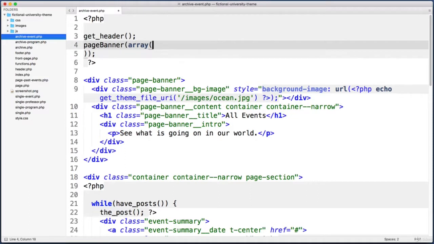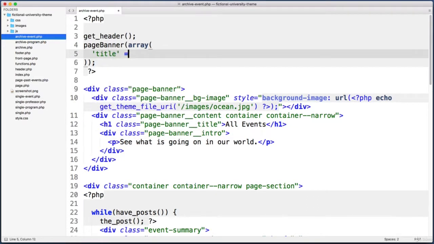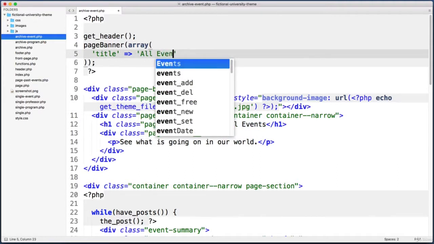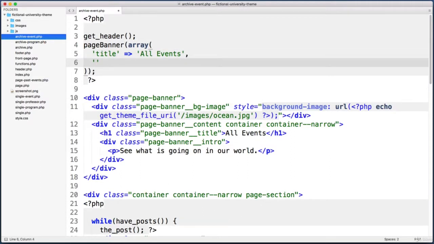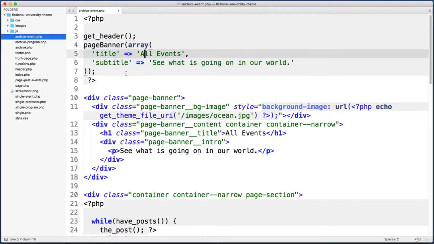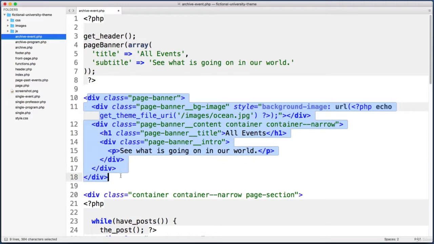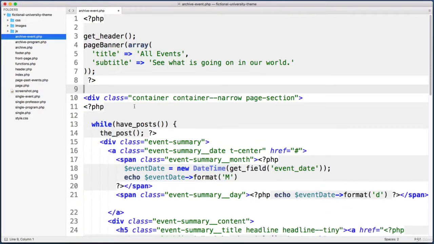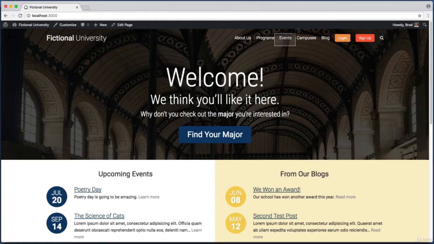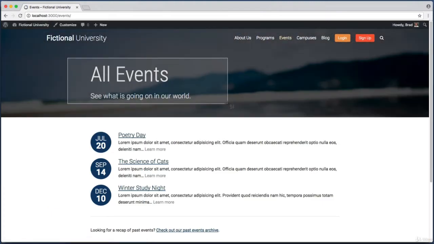Okay, let's drop down to a new line to stay organized. Let's say that title should equal, and here we have it set to all events. So all events. And then let's also target subtitle and say that should equal see what is going on in our world. So you can just copy and paste that instead of typing it. Okay, this looks good. So now we can literally just delete this entire pageBanner div. Okay, let's give that a save, and then let's go test out that page on the front end. So that was the events archive screen. Still looks good. Let's move on to the next file in our text editor.